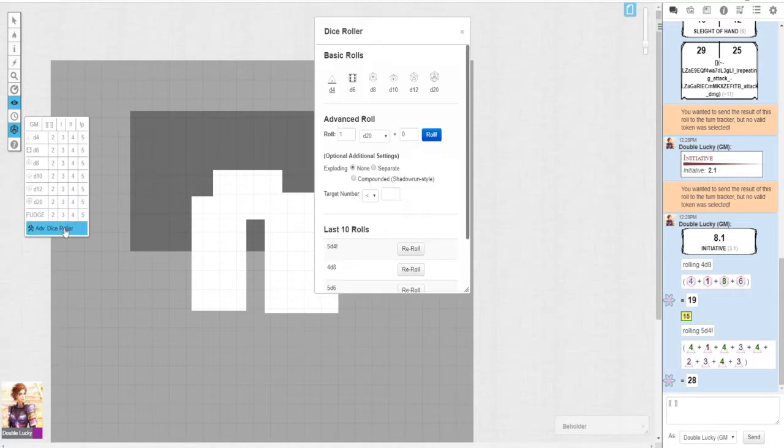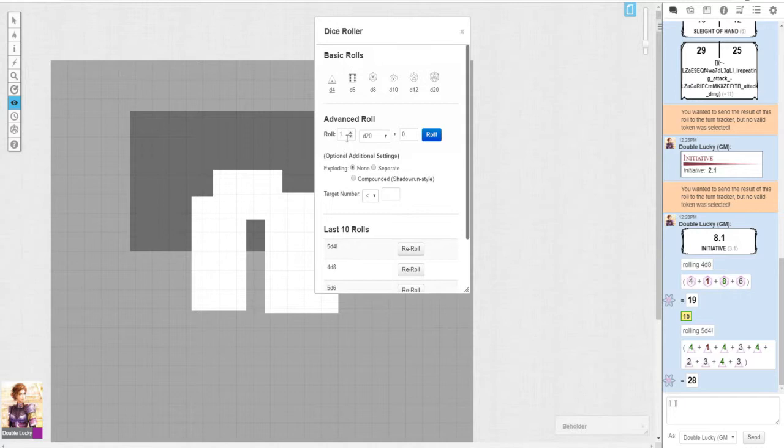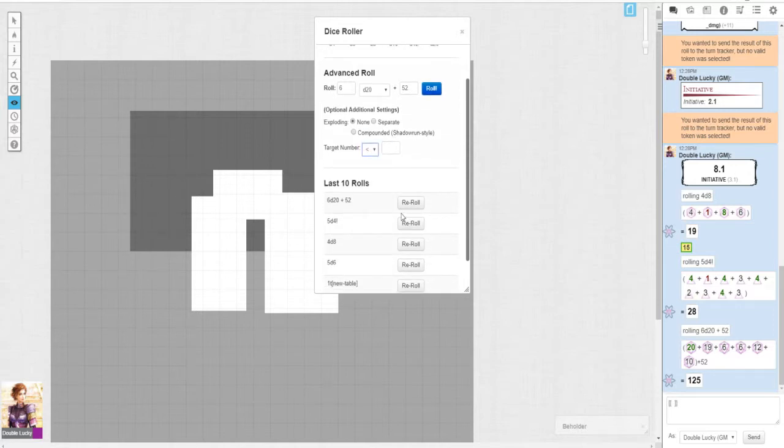If you go to the advanced die roller here, you go to the older one, and you can actually input, I want 6d20 plus 52, and then you get 6d20 plus 52. So if you want that, you can. You can mark down whether you want it exploding, separate, or compounded, like Shadowrun. And the target number, this is just if you want to actually do what other systems do and show success ratings, but you don't need to worry about that.